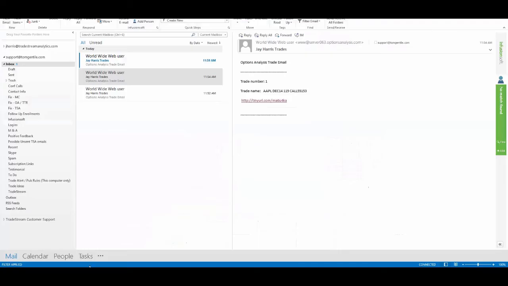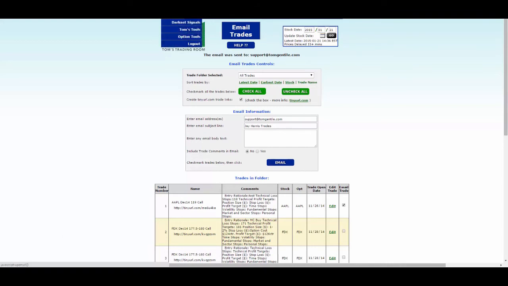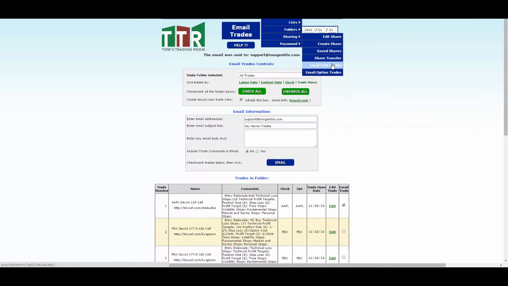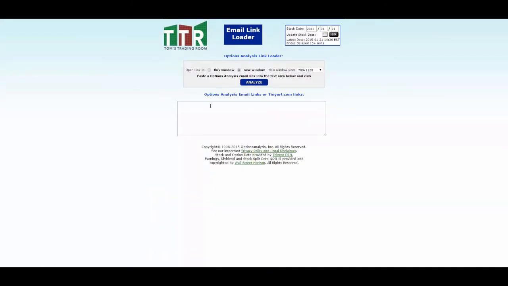Or the same thing as before with the lengthy URLs, you right click on it, you copy the hyperlink, and then you go back to your tools, go back to website, sharing, go back to the link loader now. And the difference this time is because it's a tiny URL link, you paste it in there. When you click Analyze, and again, choose which window you want it to be in, it's going to first reconfigure that link to the more lengthy link. All you need to do now is click Analyze, and you're back in business on the risk graph.